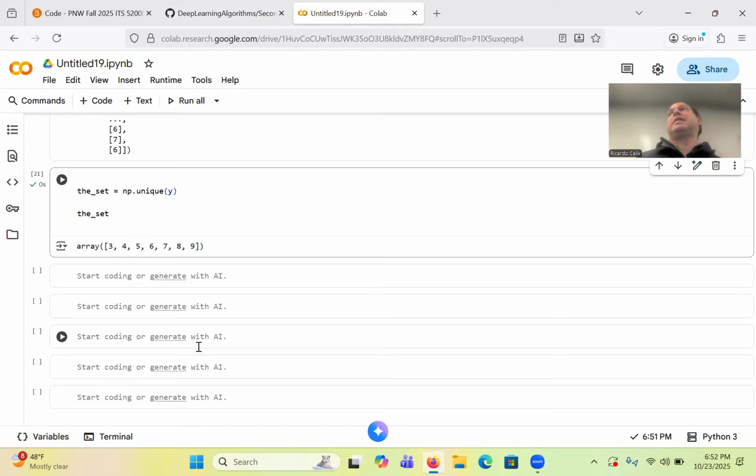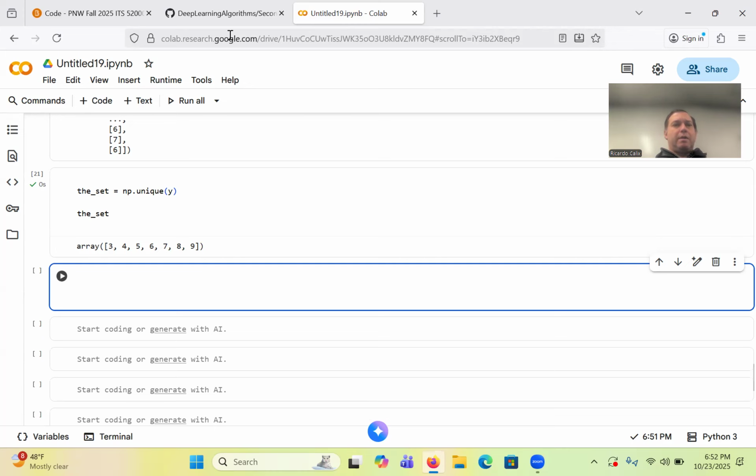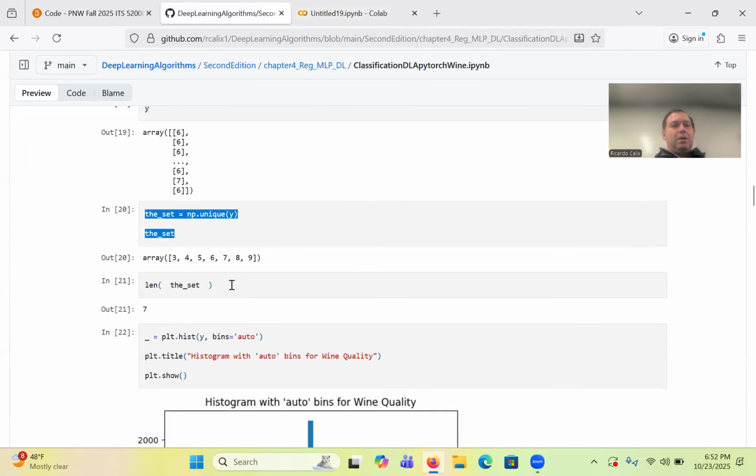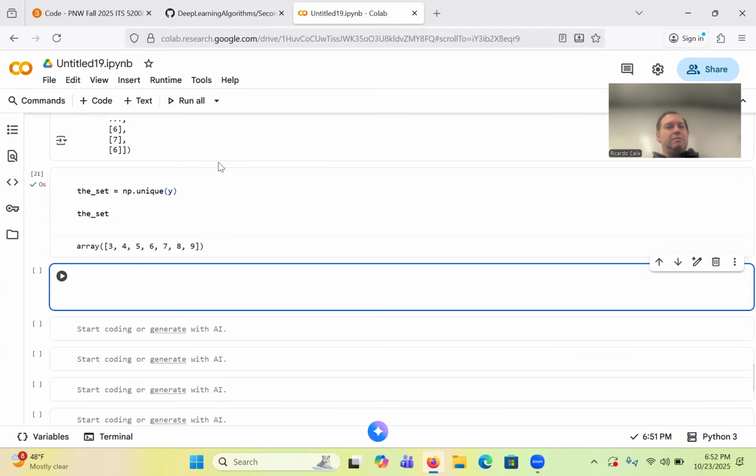You want to see if there's gaps because PyTorch, the way that it works, does not like gaps in the classes. All right, so we have a gap here as we don't have 0, 1, and 2. So I need to fix that problem. That's one of the things to consider here. Otherwise, your code will not run correctly. It will break, actually. All right, so I want to print out the length. So it's going to be 7.